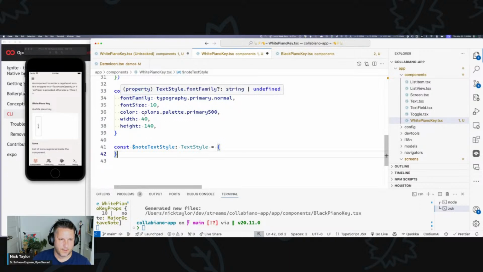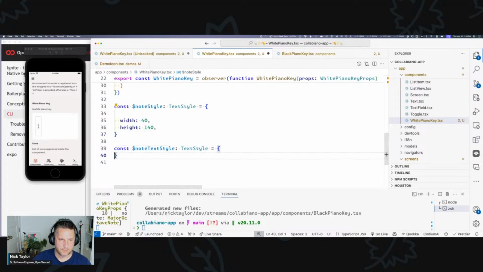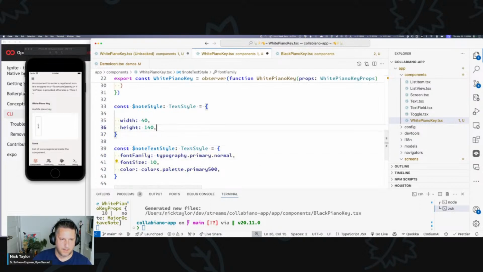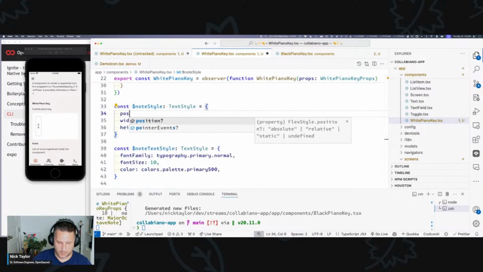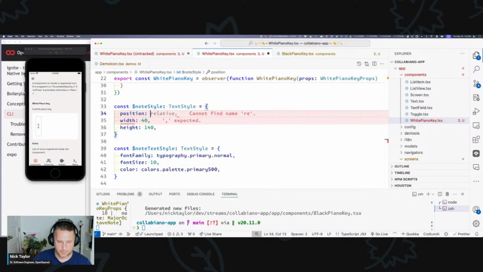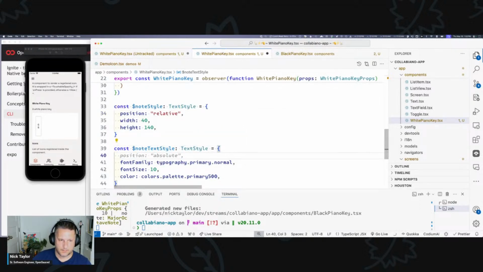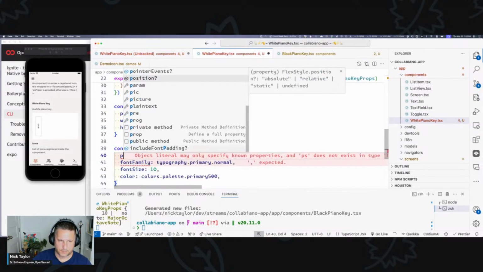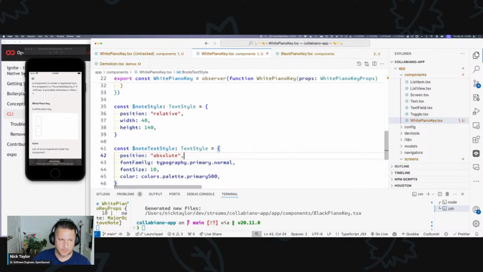Okay, font family, all that stuff, that's fine. This should actually all be on there. And we want the position here to be relative. Just doing my web stuff, I'm assuming it applies the same way here. Okay, let's do position absolute. There we go. Oh, weird. Now it took it into account.